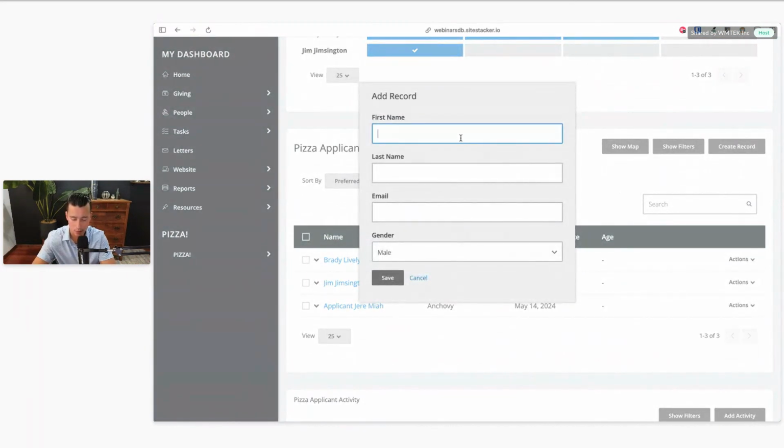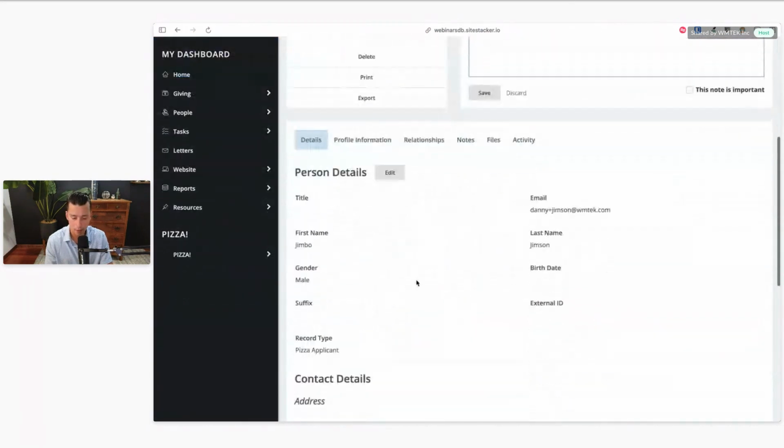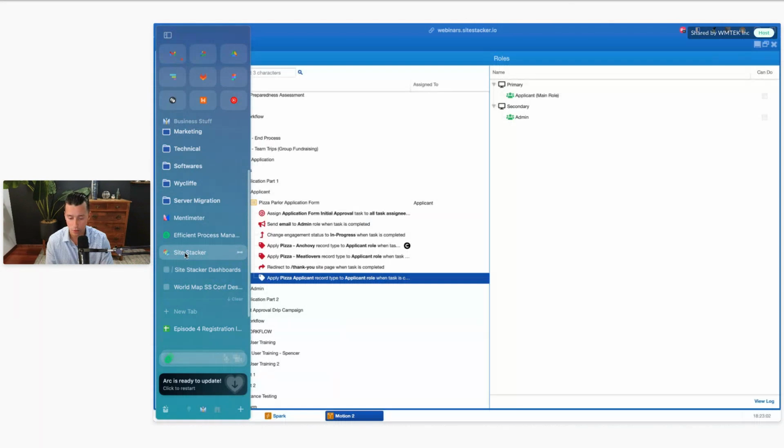So let's enter Jimbo Jimson and I'll enter his email. Danny plus Jimson at wntech.com. And then gender, and then I'm going to save. So when I save that, it's going to add the record type pizza applicant automatically because I've configured that inside of the CRM grid. And let me show you what that looks like.